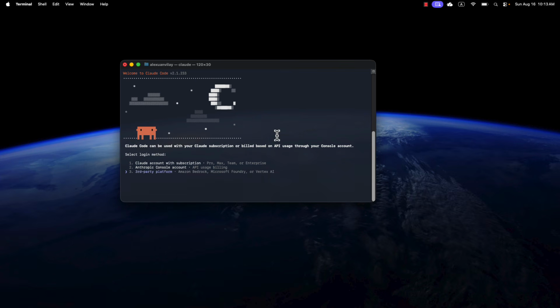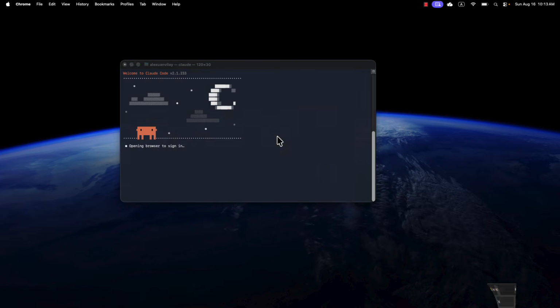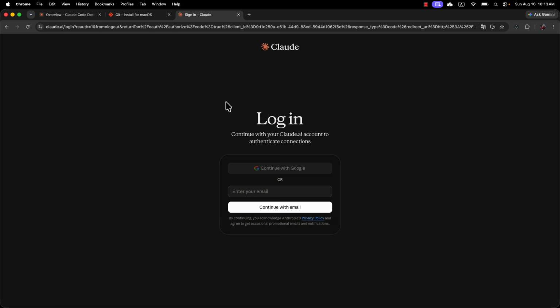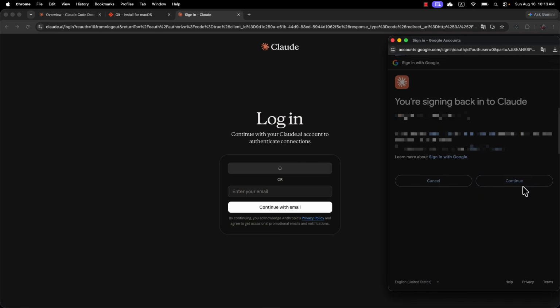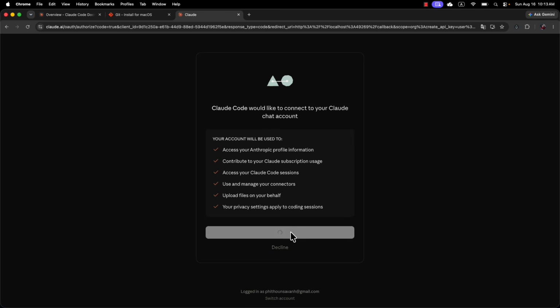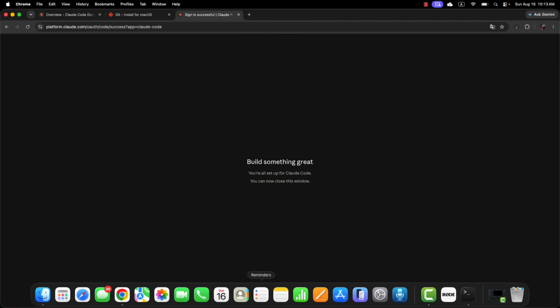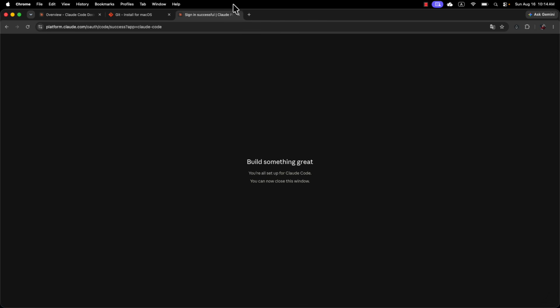You can choose third party if you use something like Amazon Bedrock, but we are using a Claude account with subscription. Make sure that you subscribe to Claude. When you subscribe, you can log in. So I log in with Google over here. Okay, and you just click log in, and then you just authorize. You're all set. You can now close the window.